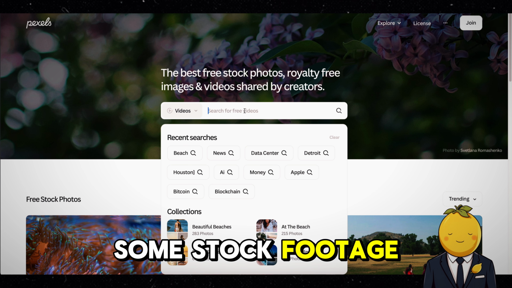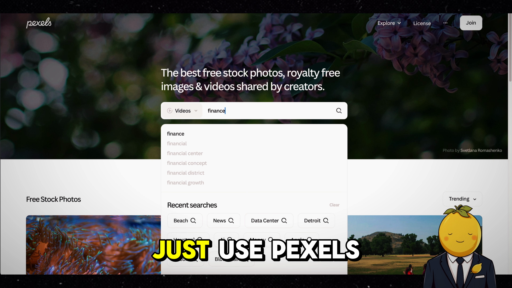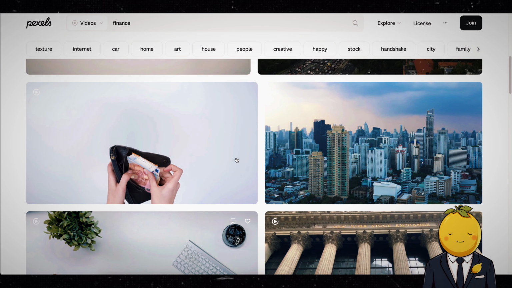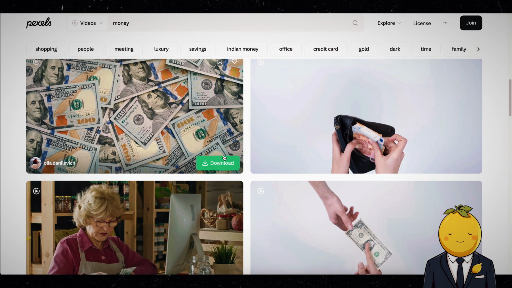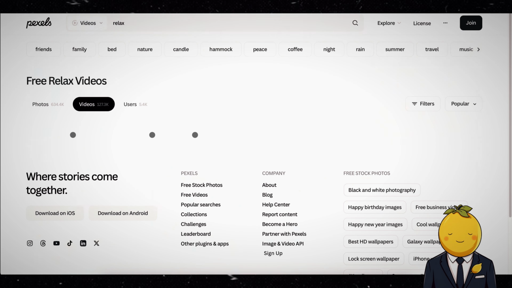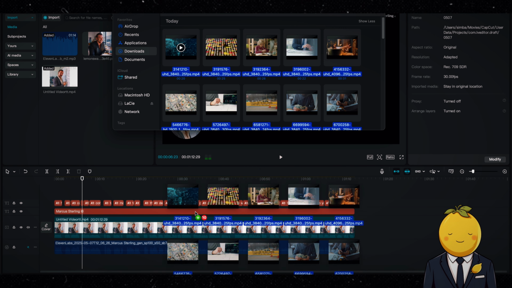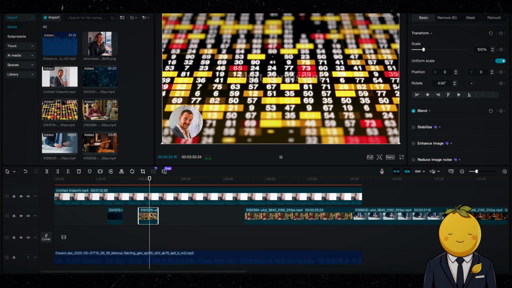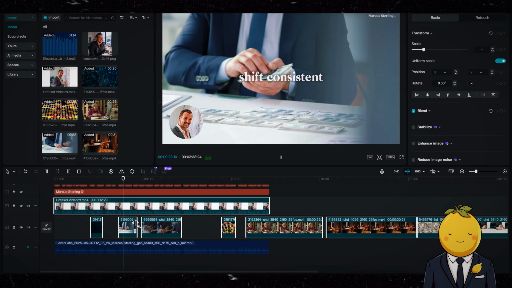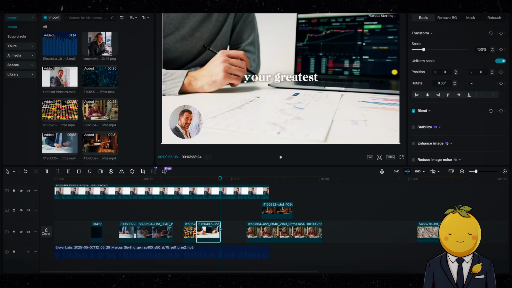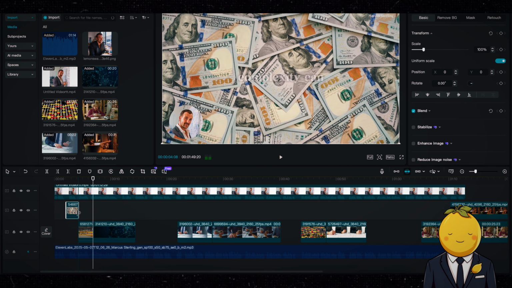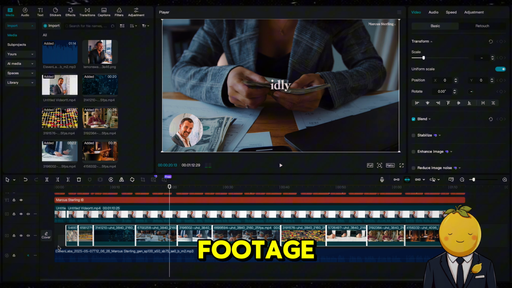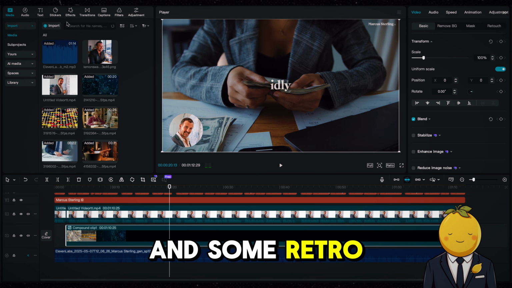Now let's add some stock footage related to the video topic. Just use Pexels and search for the videos and download them. I will create a compound clip out of all of the stock footage, and then I will add a blur effect and some retro effect.